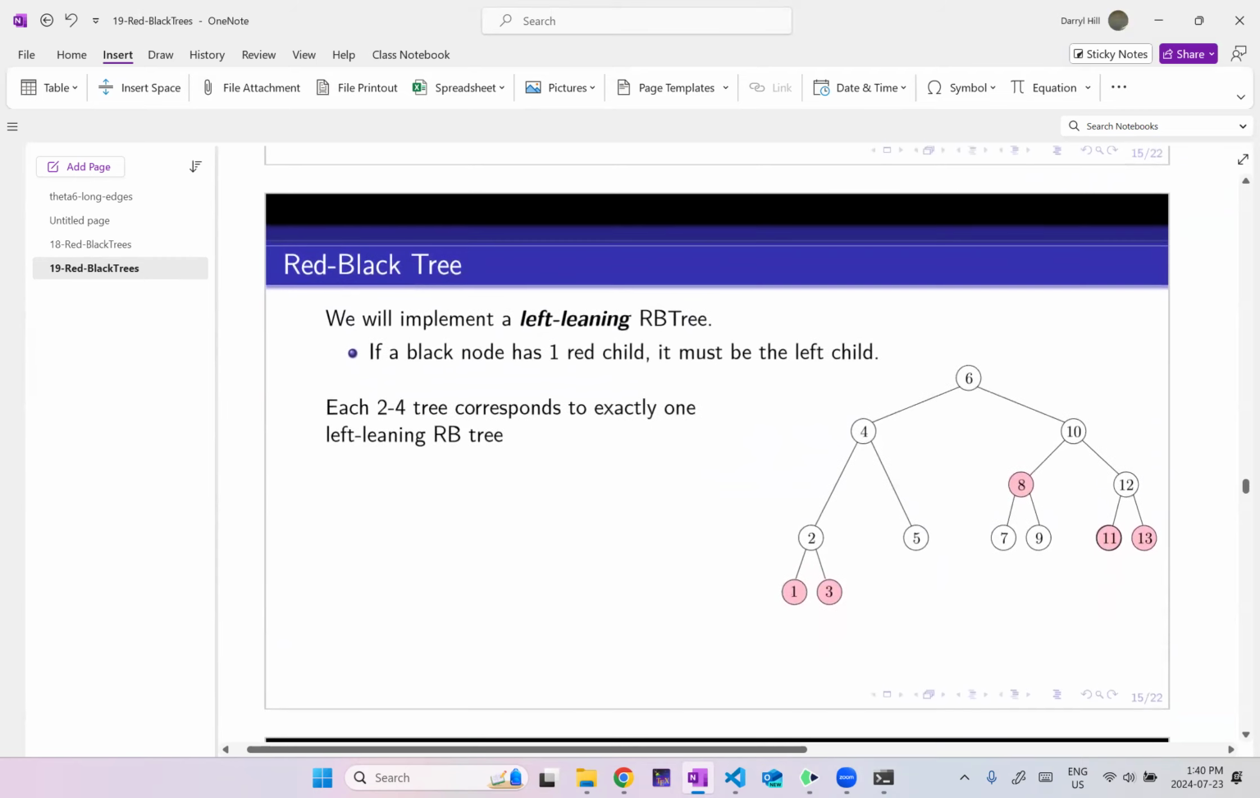Okay, so we're going to go through a couple of examples, the same examples that we saw before. We're going to implement a particular type of red-black tree called the left-leaning red-black tree.